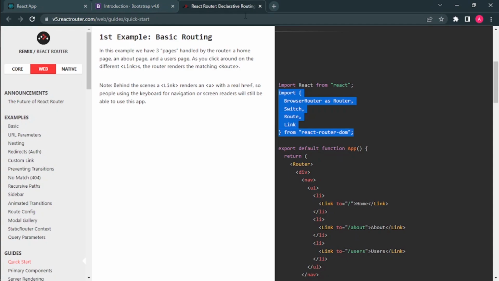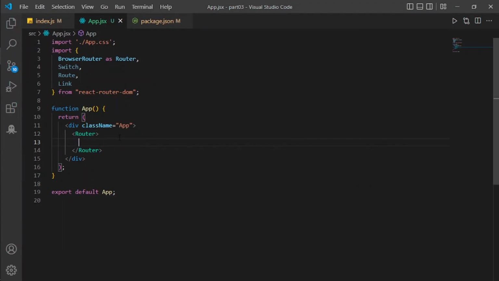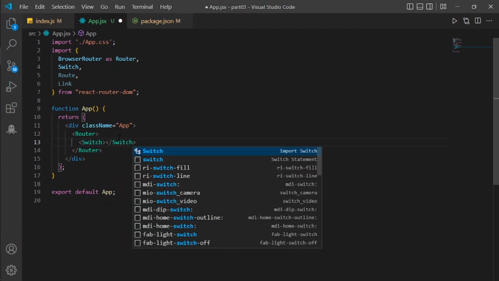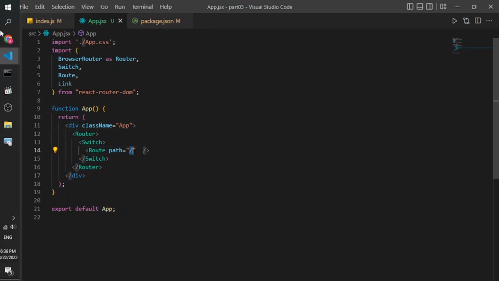I will see in the documentation what it looks like. So we have a Switch, and inside of that Switch we will have the Routes and the path of the page. So inside of here I will make a new Switch tag, and inside of that we'll have the Route, and this Route is going to be a self-closing tag. The Route has a path, so this one is for the home page, and the home page path is going to be just a slash.